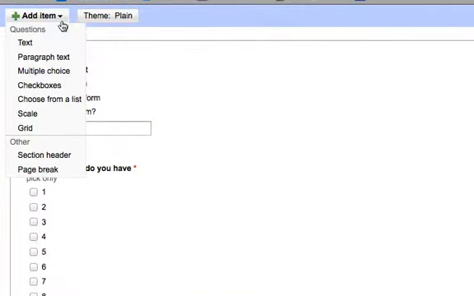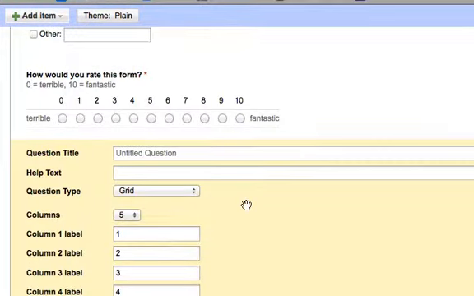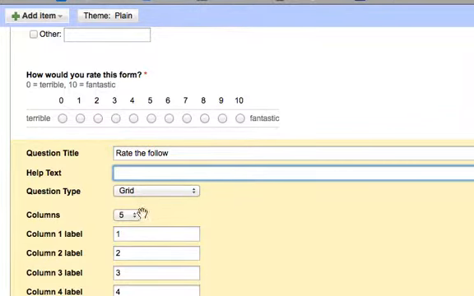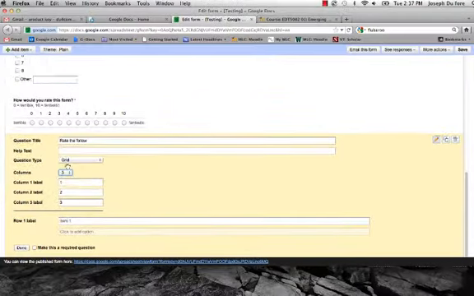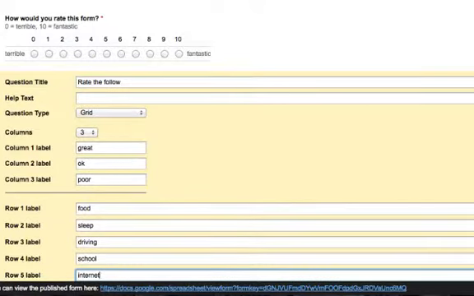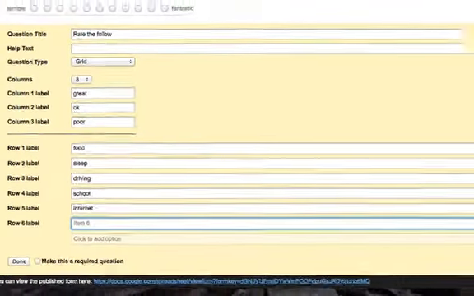And the very last one here is called the grid, which is a combination of a list and a scale built in one. So if I say rate the following, I could actually put in some help text if I want to, but I'm going to have 3 columns instead of 5. And in this column, my first item that I want them to rank would be food, internet. There we go. Should be a capital I. That's all right. People will forgive me.